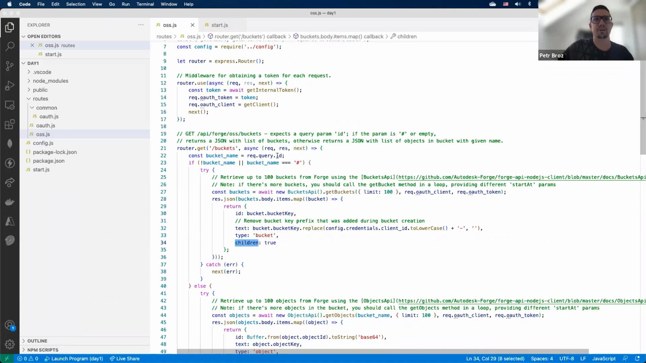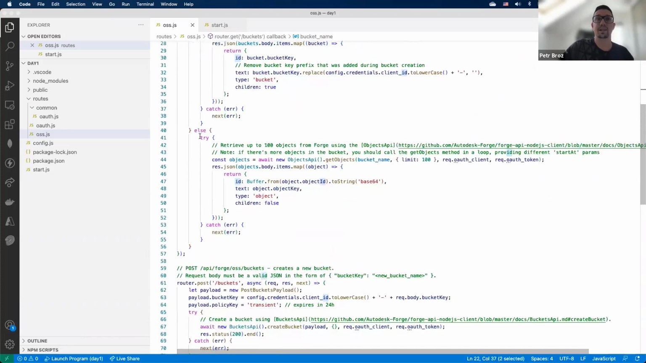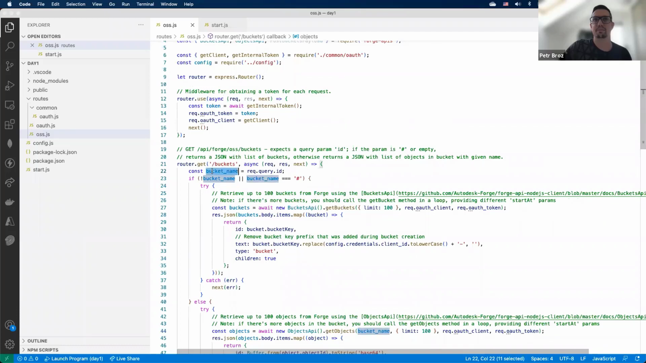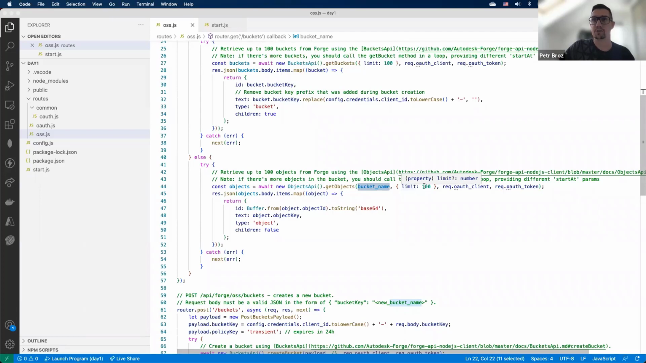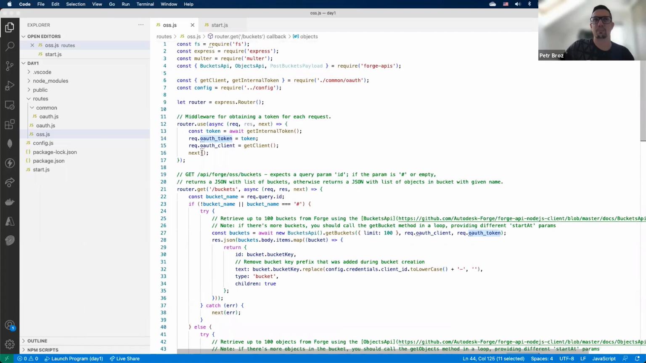Now, if we do receive some ID query parameter, we expect that it's the name of a bucket that we should return the contents for. Right, so in that case, in the else branch, we create a new instance of the objects API class from the Forge SDK, and we list all objects in a specific bucket, right? That's the value we got from the query ID. And again, we limit the number of results to 100. Here is where we pass in the token and authentication client that we stored in our generic middleware here.